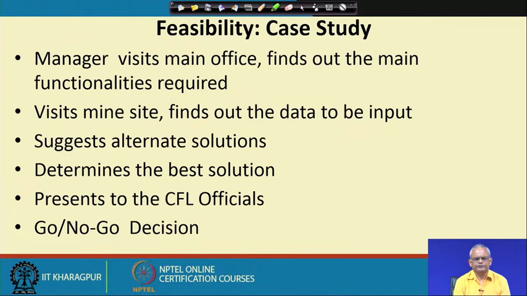So, maybe it has to keep track of how much contribution is made by each employee. There is a formula for how much compensation is to be paid, what the restrictions on the compensation are, under which conditions compensation will not be paid, etc.